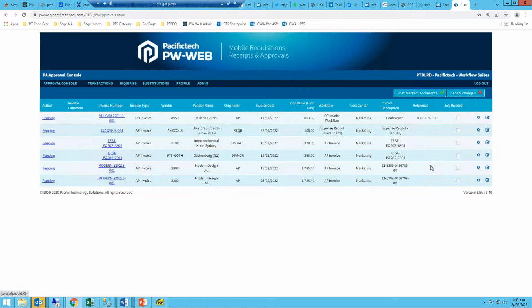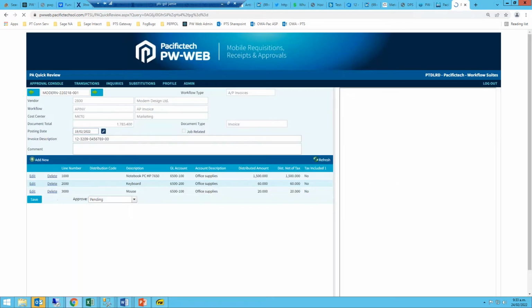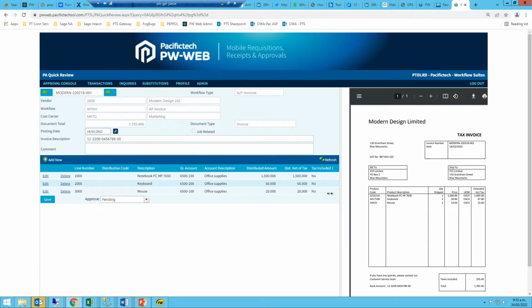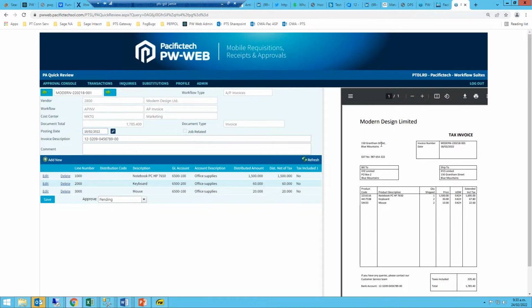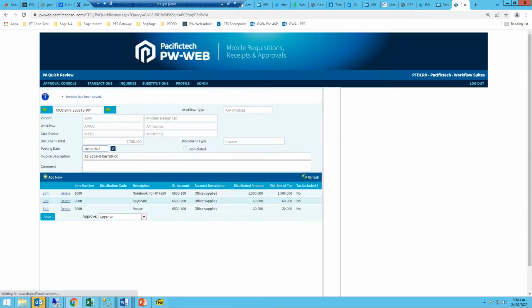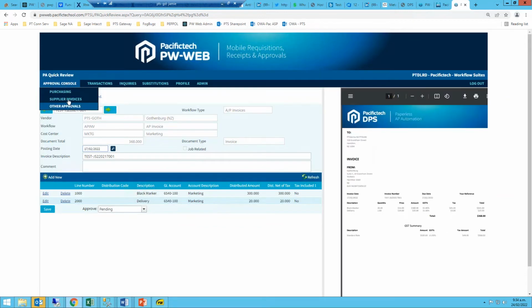So if we just look at this other one, what we can do is open it in quick review mode. The idea with quick review is it shows everything on a single screen, so the managers don't need to click around. Here they can see the invoice image, and on the left-hand side, they can see all the information. They can change the GL codes if you want them to, or otherwise they can just approve it and save, and then scroll to the one before or the one after. So you can see that's very quick for them to do their approvals.